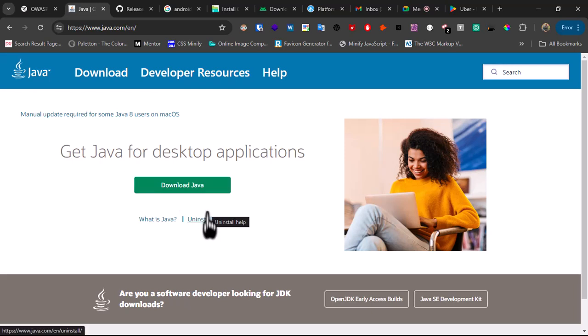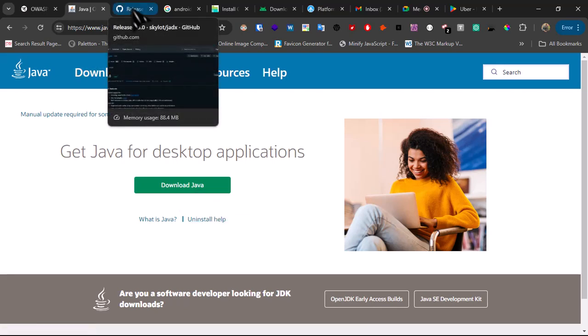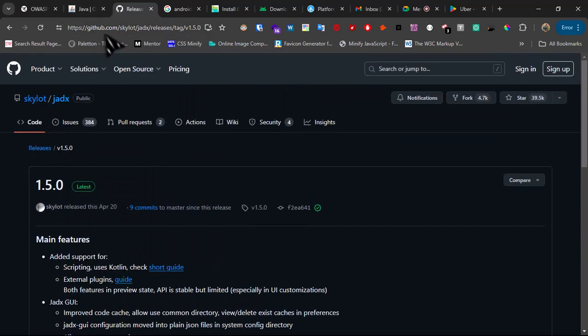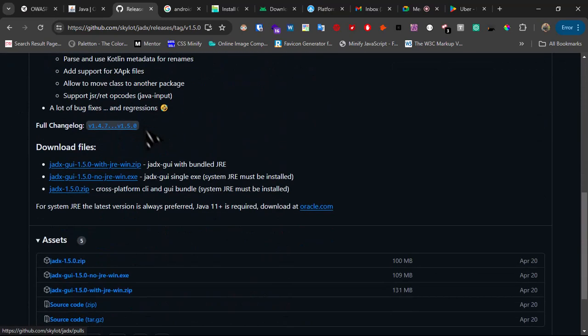Install it the way you install a normal app. After you have installed it, you download what is called JADX GUI. Just type JADX GUI. You will see it's a GitHub project by skylot/jadx. It's a GitHub link. Once you type it, it will take you to this place.